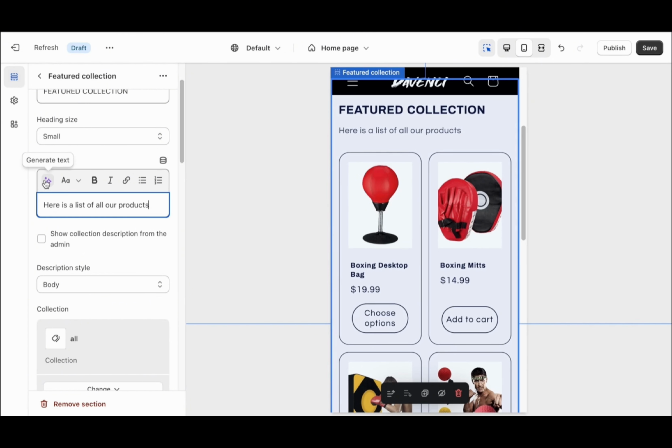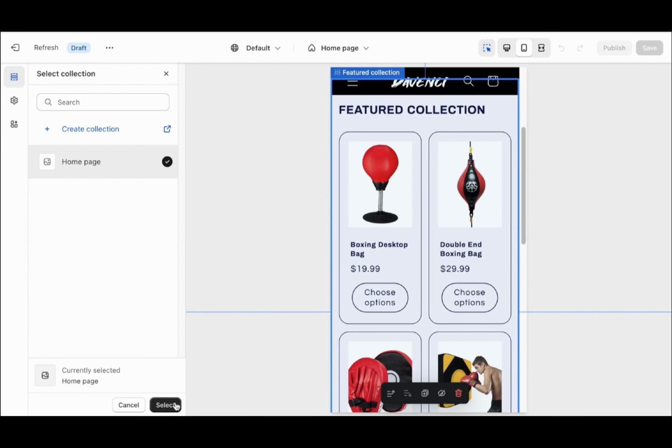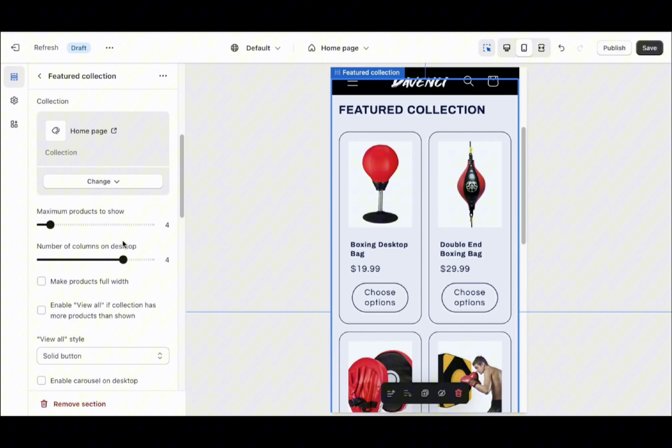You can even use Shopify Magic to help you come up with ideas. But in this example, we're going to leave it blank. And then for collection, you want to make it the homepage collection. This is the collection we made before for all of our products. And then for maximum products to show, we're just going to put it to 10. But you can configure this to whatever number you like.